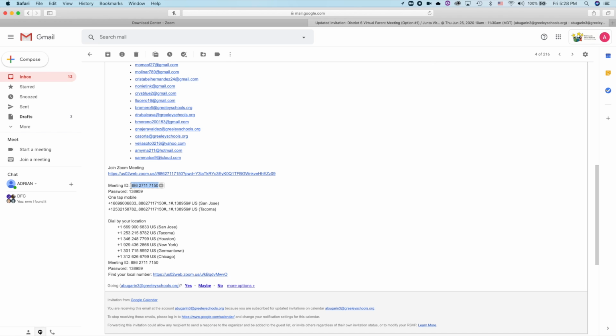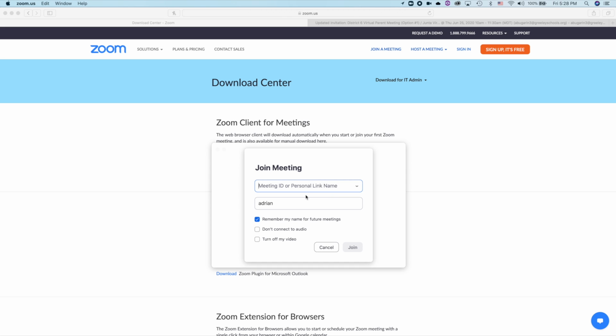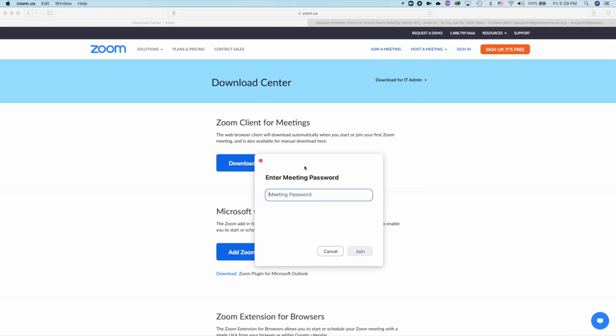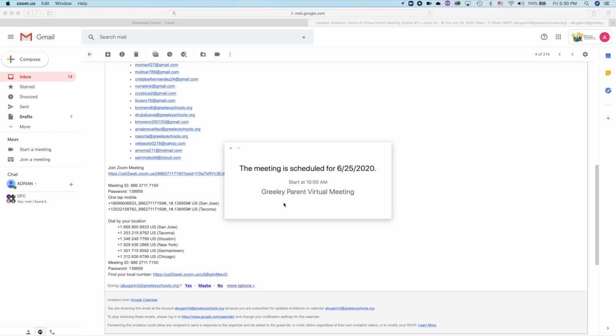What I'm going to go ahead and do is copy it. Just hit right click and copy, then go back to my Zoom app. Again, I'm going to go to join meeting, and here I'm going to paste my meeting ID. My name is Adrian again, like I already mentioned it, and then I'm going to hit no on both options, hit join meeting, and then it's going to ask me for my password. I'm going to go back to my email, then grab my password, which is 138959, copy and paste that, go back to the Zoom, paste that here, hit join meeting again, and it's going to take me here.